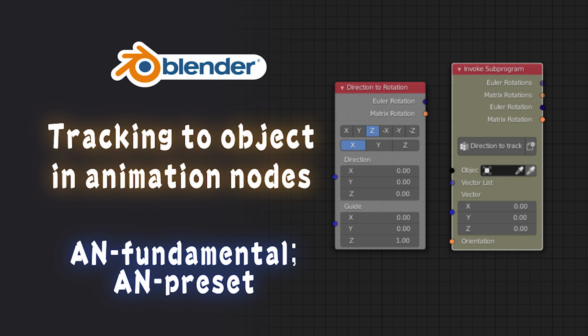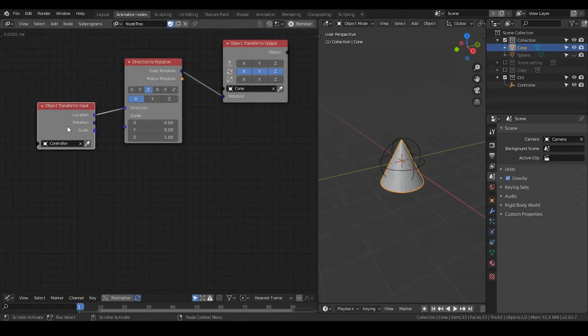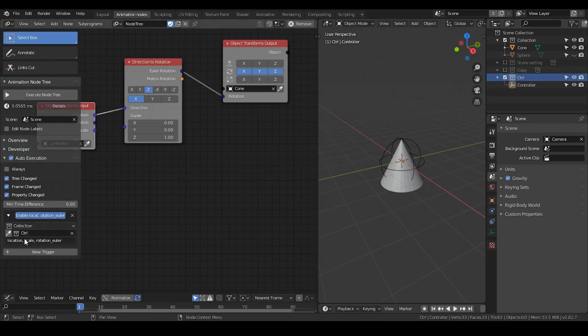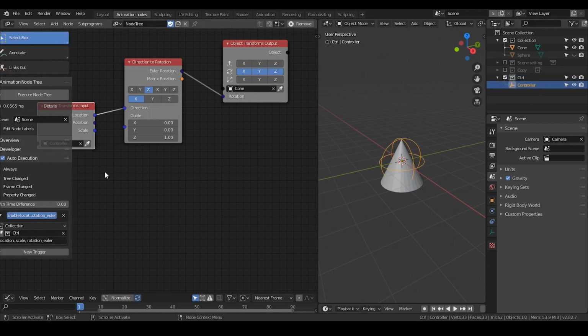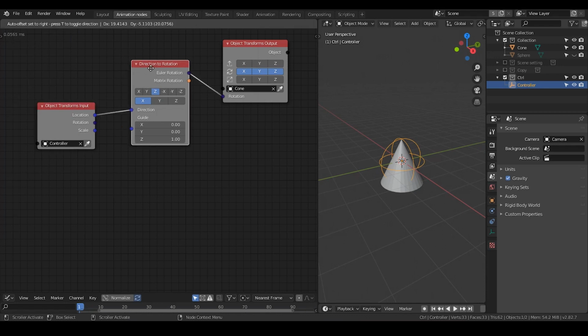So let's start. Here is a very simple setup where I have a controller. The controller is in a collection called control, and this control has been set to a trigger. So basically the idea is if I change the location, scale, or rotation ruler, then my controller will execute the tree with a time, so the tree will be updated.